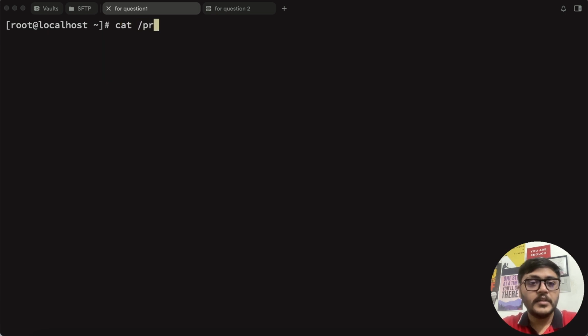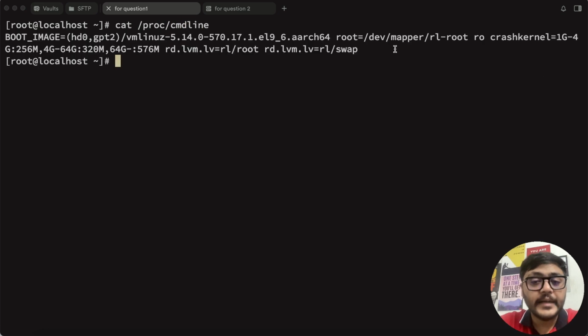There is a file called /proc/cmdline. If you cat this file, you can see all the kernel parameters which are given to your running kernel. As of now, you cannot see anything like this in my current kernel, and you cannot see anything like IPv6 is disabled. So once I reboot the machine, you will see the changes.